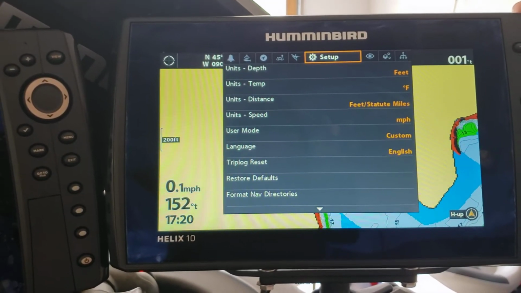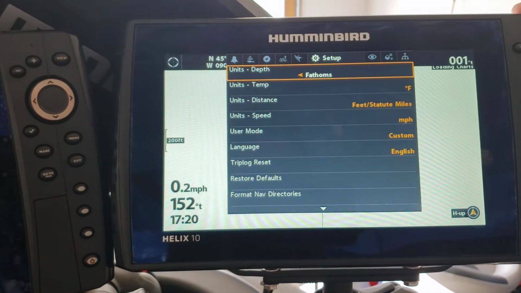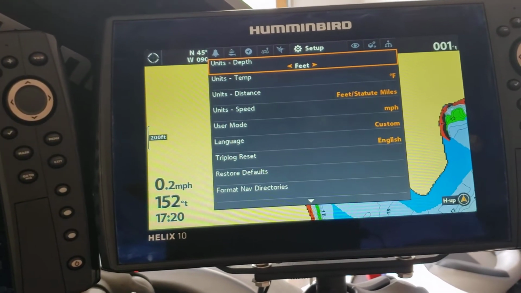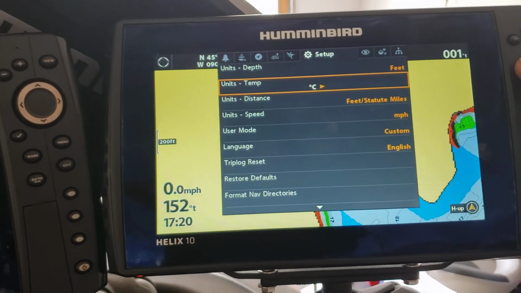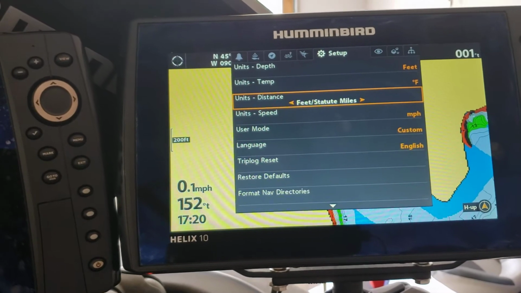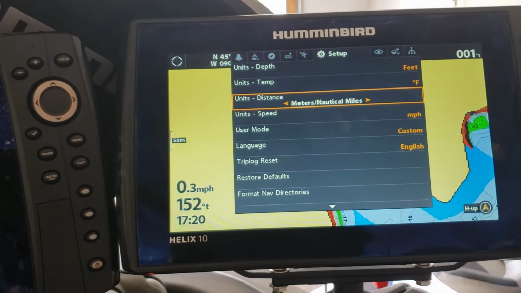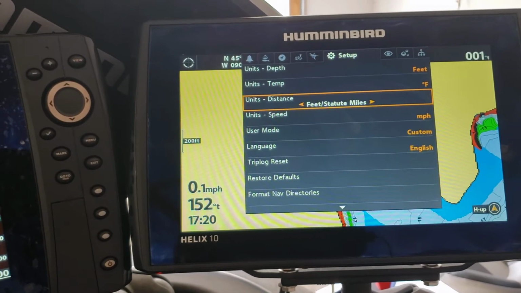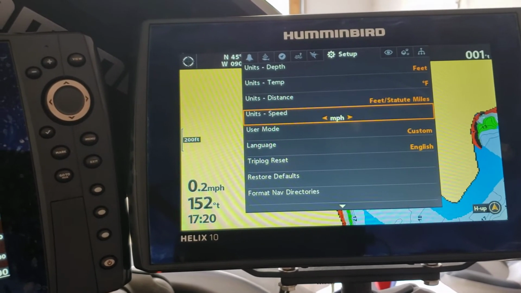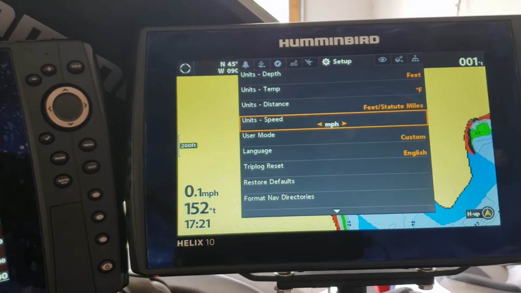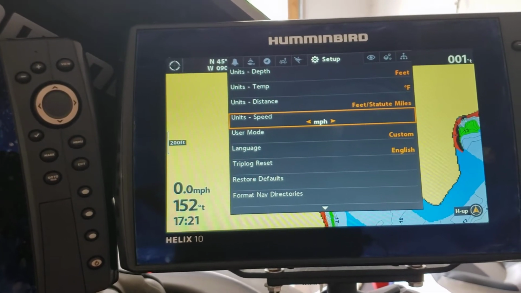Setup, these are your basics, right? So choose feet, fathoms, or meters. Of course, I want feet. I'm an American. Temperature, again, you can do Fahrenheit or Celsius. Again, I'm an American. Feet, statute miles, feet, nautical miles, meters, nautical miles, meters, kilometers, right? I prefer feet, statute miles. Units speed, right? You choose miles per hour, knots, or kilometers per hour. I want miles per hour, again, I'm an American.